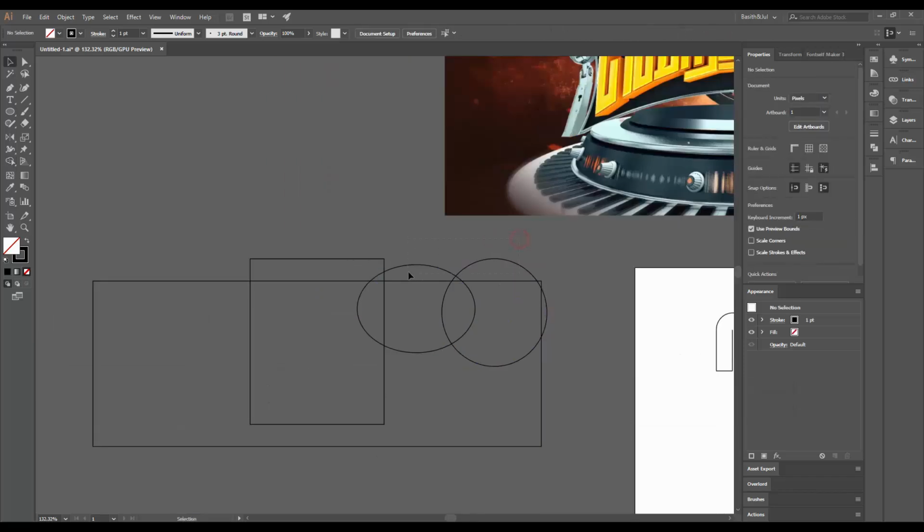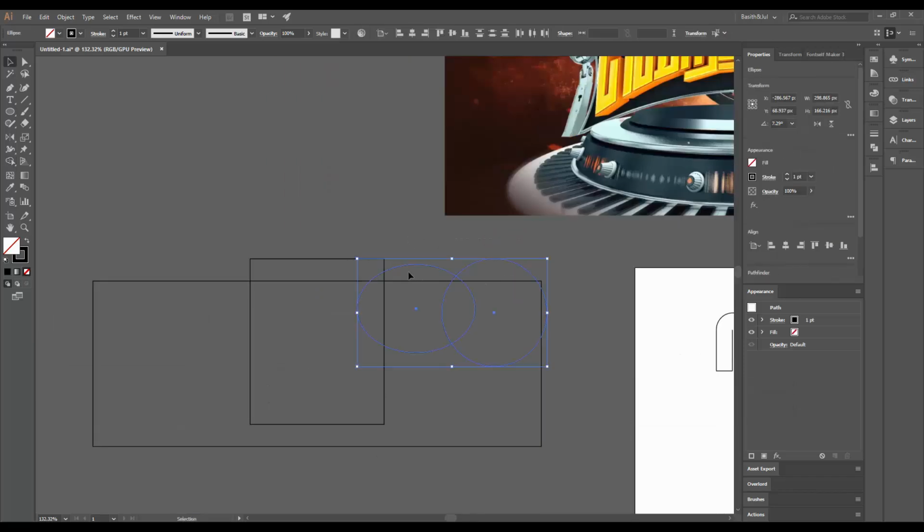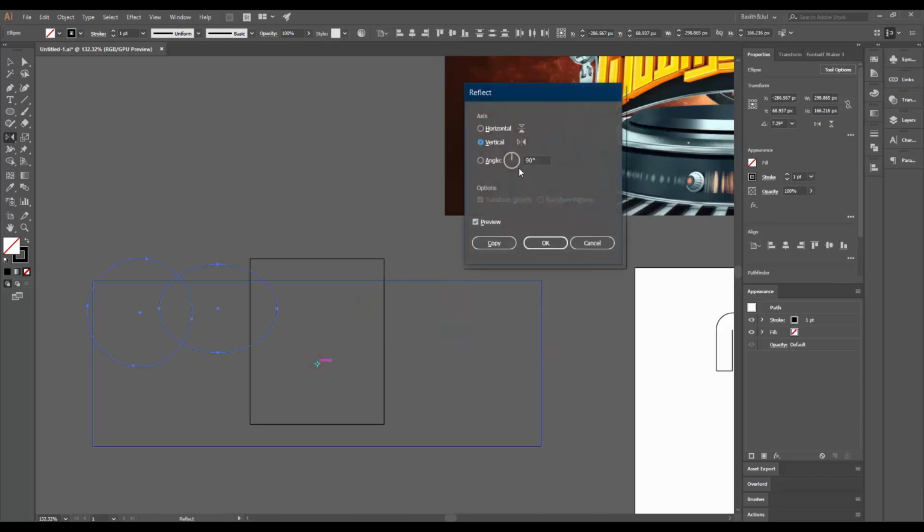I'm going to select both of these ellipses. I'm going to press O for the reflect tool. I'm going to hold Alt and use this rectangle as an anchor point. Hold Alt and click here. You're going to get the vertical point. I'm going to select the vertical and then press copy.